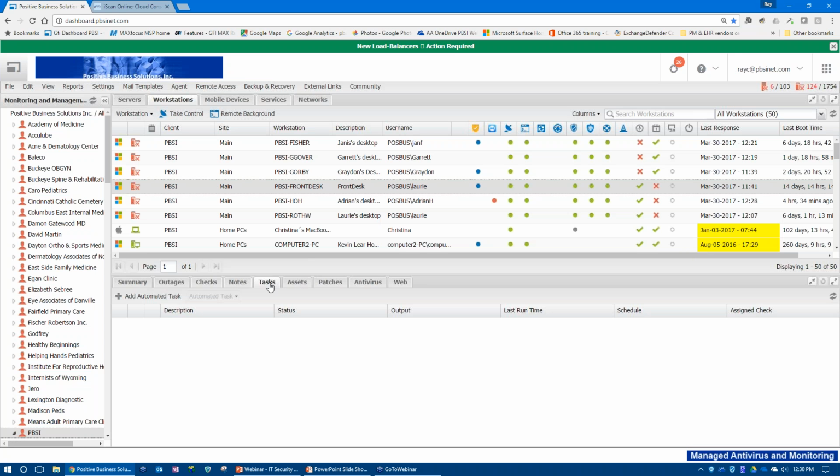Well, the thing that I'm going to look at right now is I'm going to look at tasks, but I'm going to look at tasks on one specific workstation. I'm going to pick on myself.